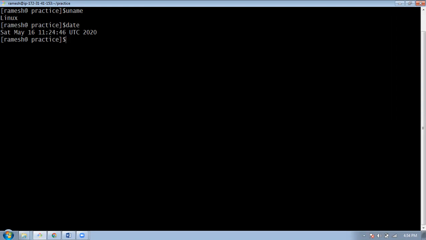This is the default format of your date and time that is displayed by the system when you give the command date. Suppose you need a specific format, how can we apply the formats to this date? Let's see.